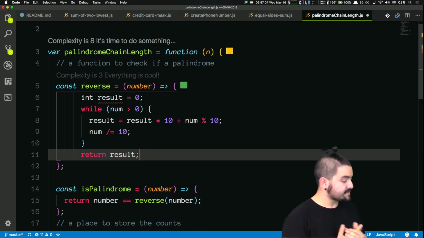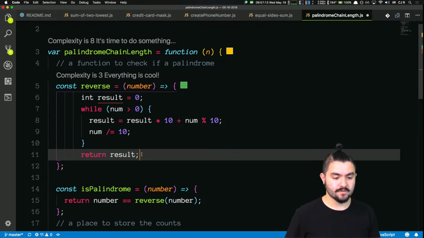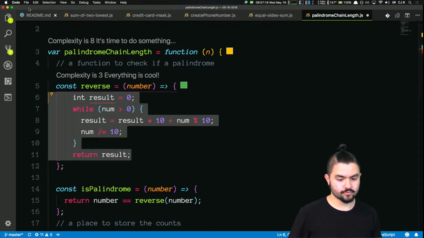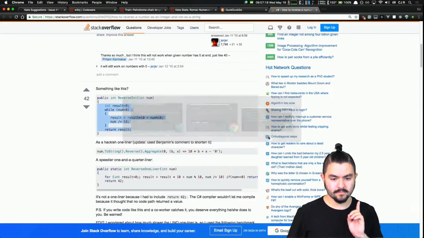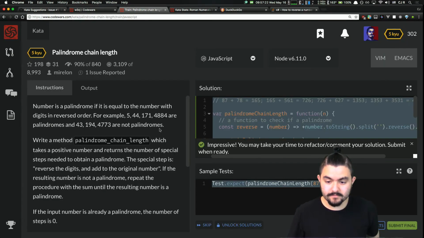Briggs is asking what app is that? Are you referring to my code editor? I am using VS Code, Visual Studio Code. And we're writing solutions on codewars.com.